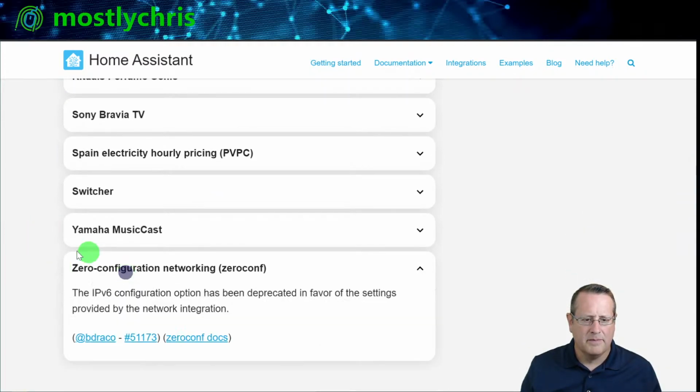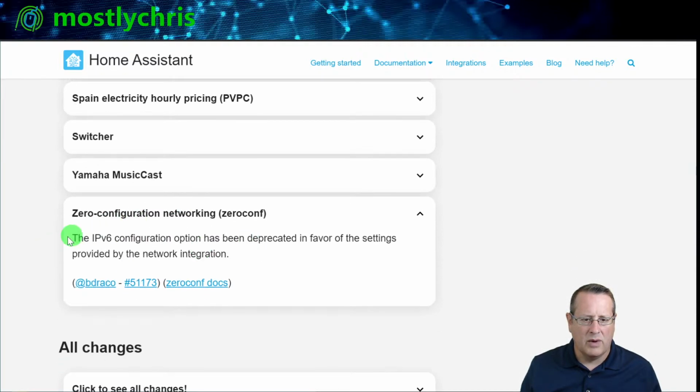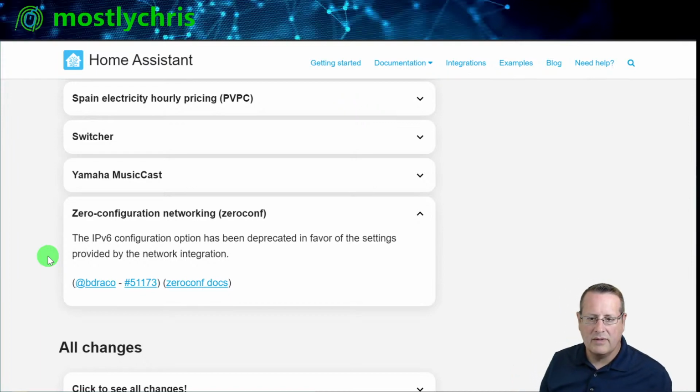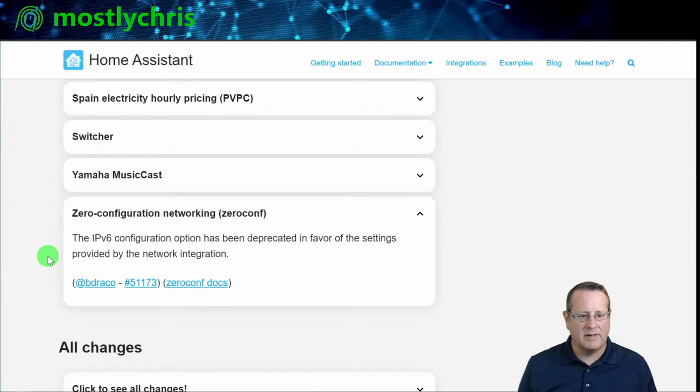And I think the only other one is zeroconf. I'm going through kind of the bigger things that might have more of an install base. So the IPv6 configuration option has been deprecated in favor of the settings provided by the network.